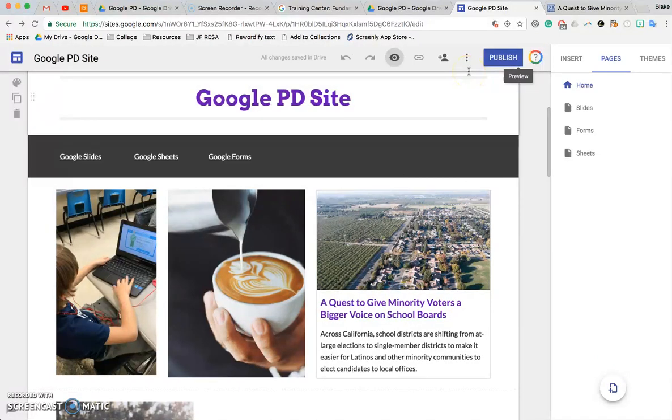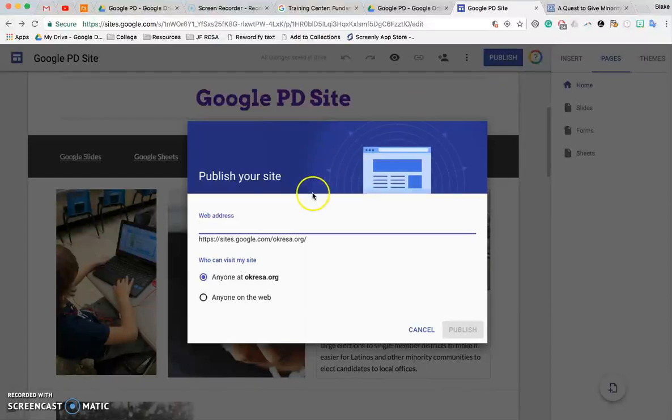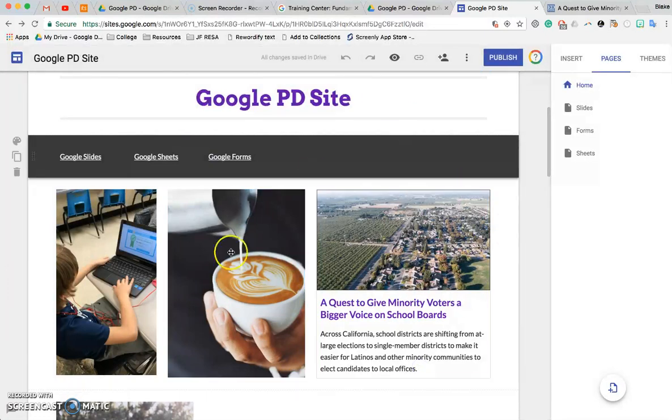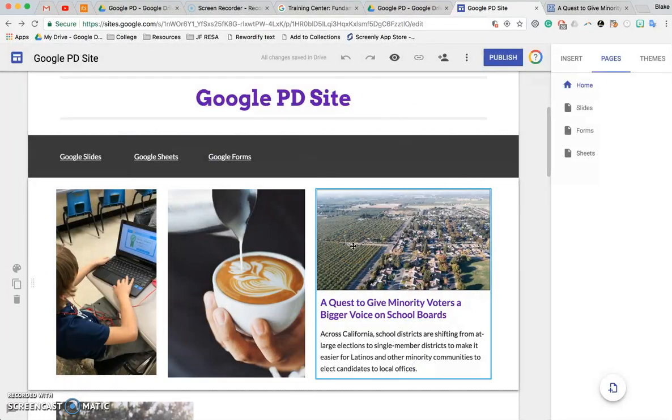If you're done with your website, you're ready for the world to see it, you'll click Publish, and then you have to pick a web address, and then it uses the rest of it. Then you can choose who can see it. You can also request public search engines to not display your site. What that means is, if someone tries to find this website on Google, they won't actually be able to find it. So that's what it's there for, and you can just name the site. Okay, so these are the basic tools.